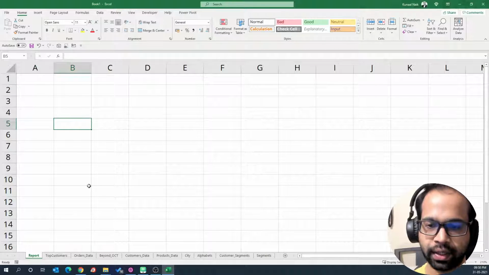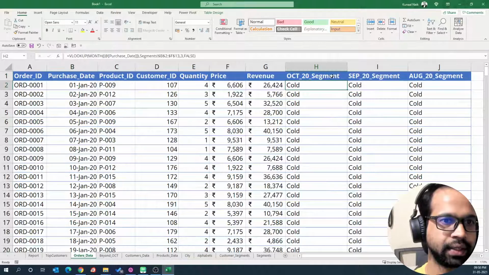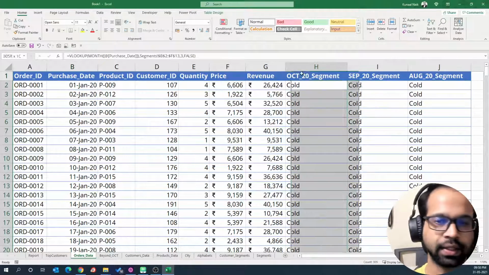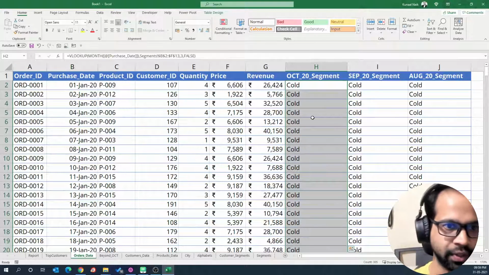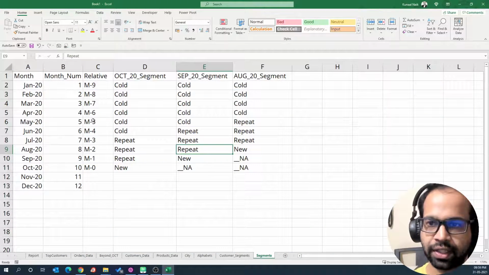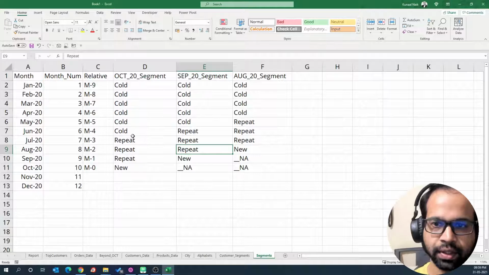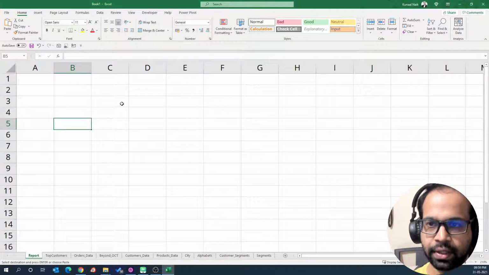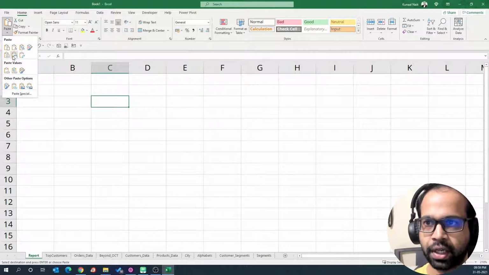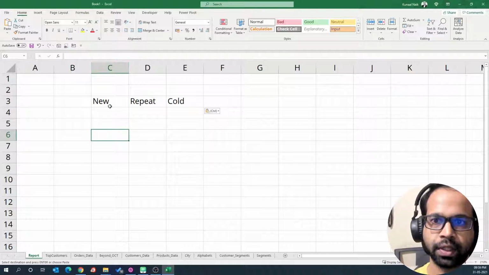Okay, and let's just zoom into understanding October, September, and this thing, right? That's the range that we want to explore and see what happens within that. So we have different segments. We have cold, repeat, and new, right? We want to take this and we're going to transpose them here. So we have this here.